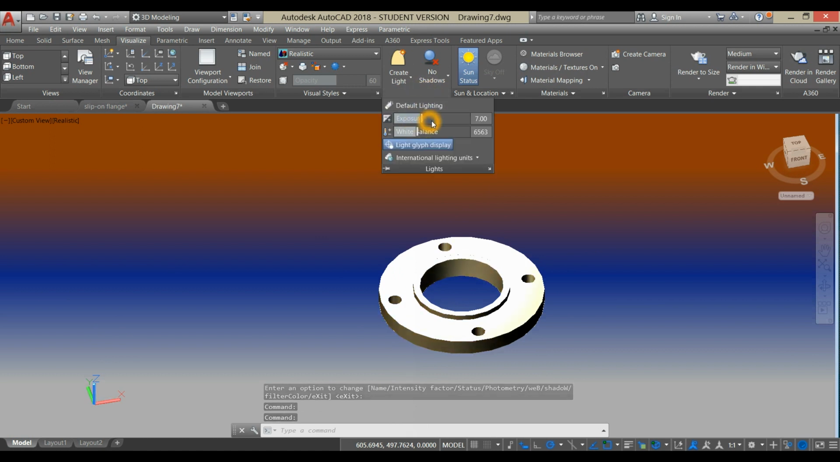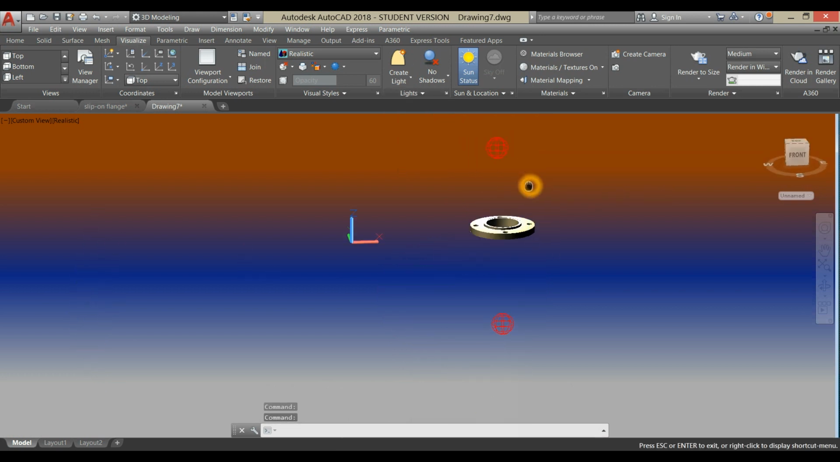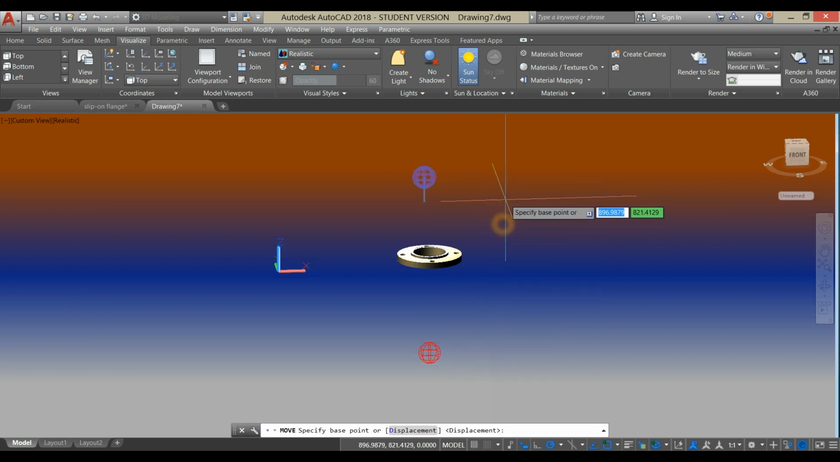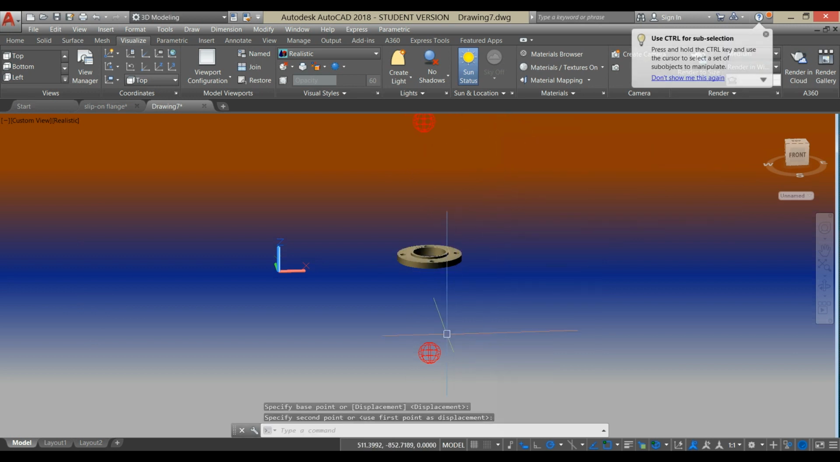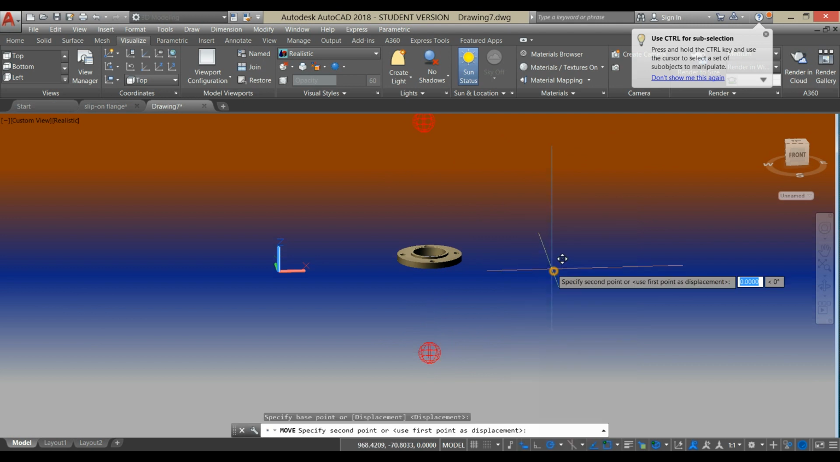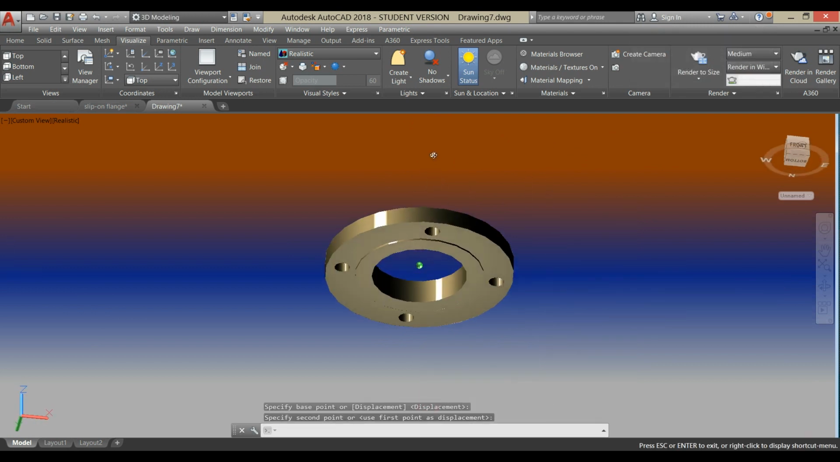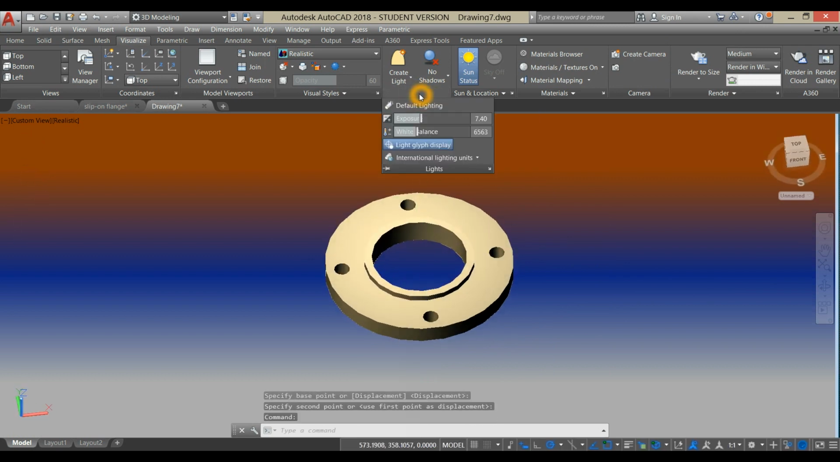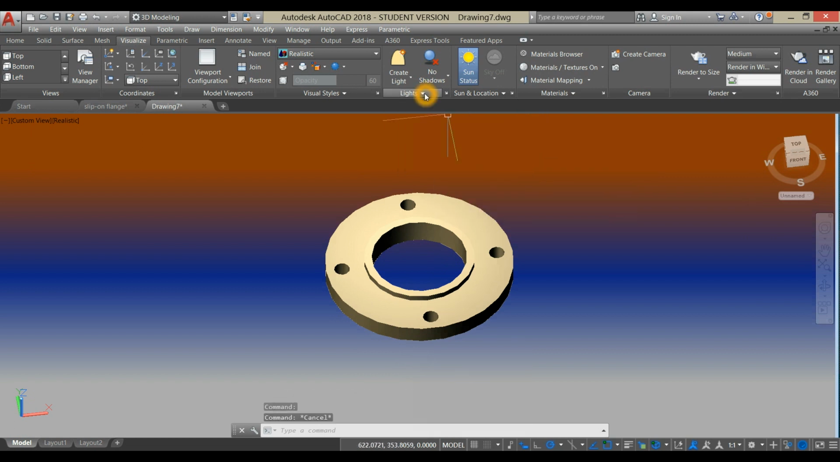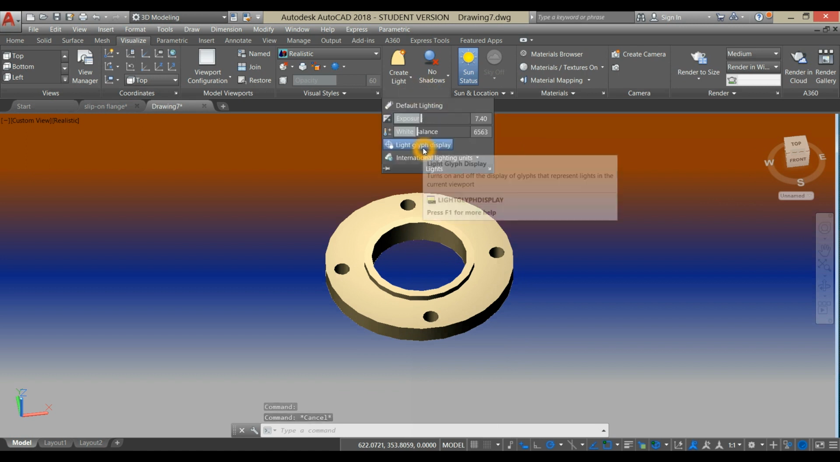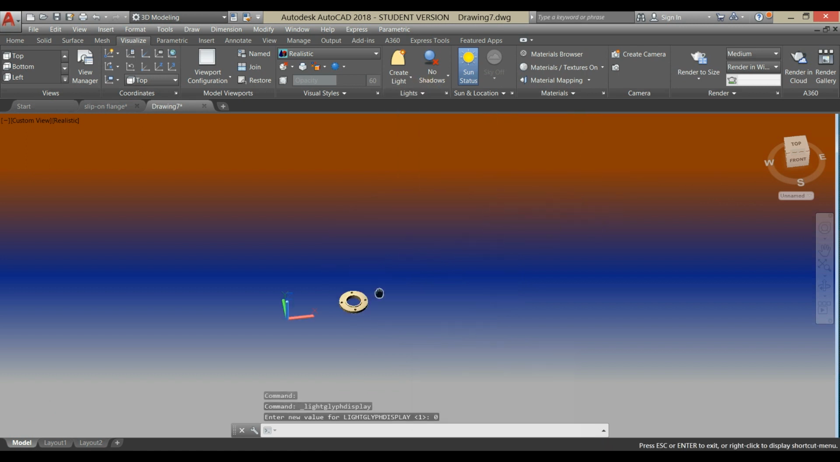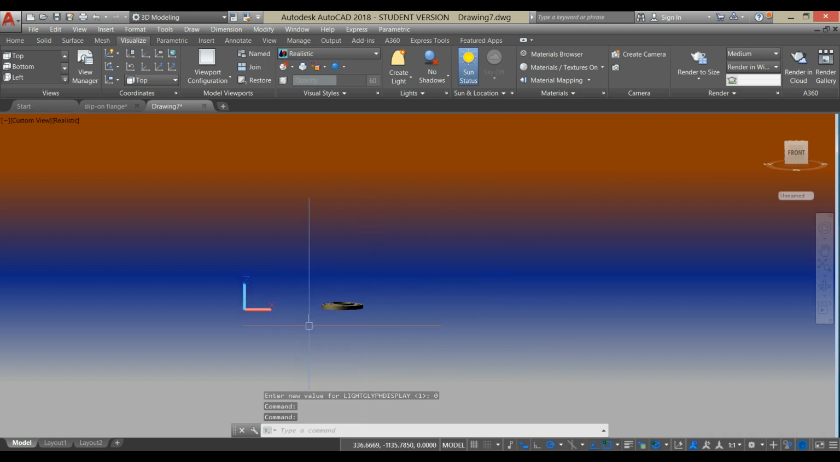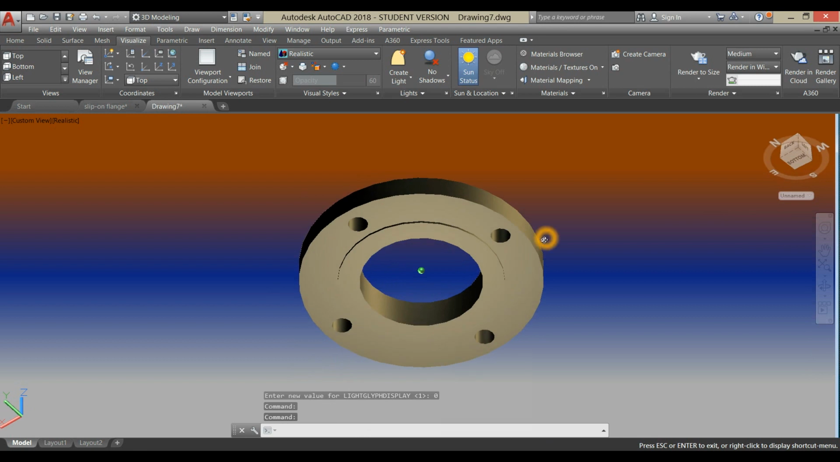Adjust exposure again. You can hide the clip display by clicking this, click lights, this drop down arrow, and click light clip display. Now it's hidden. I think we are done.